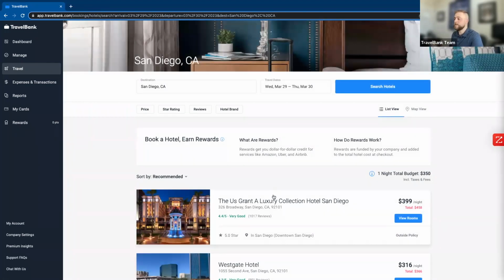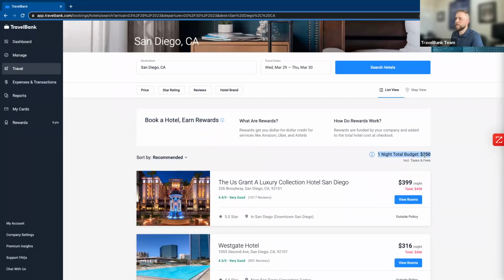Kyle will dive into the details on rewards, but earning rewards is just as simple as your employee beating this budget that we created for them. So again, we use the same methodology that we did with flights. We create a total nightly budget based on the destination and travel dates.